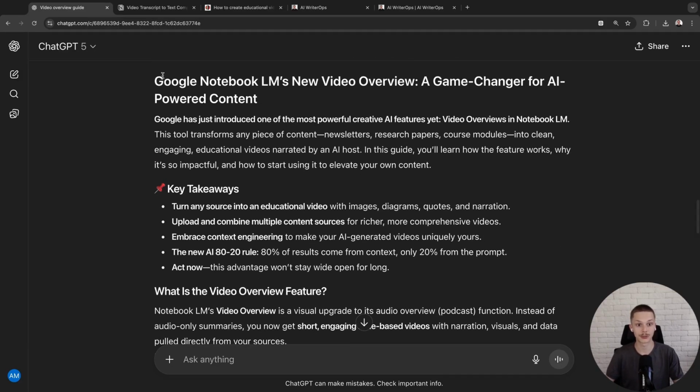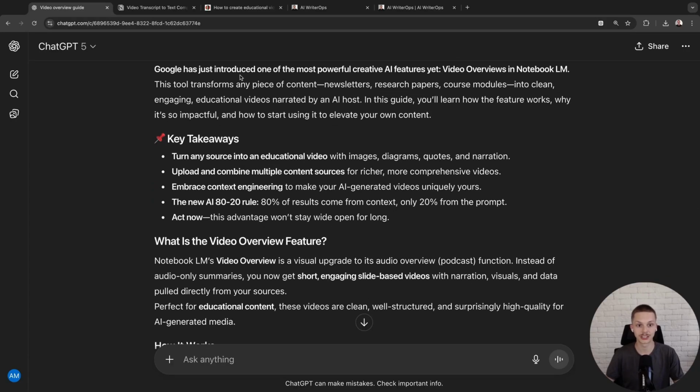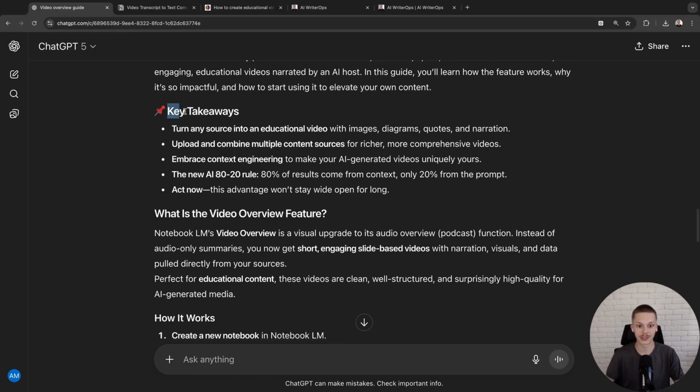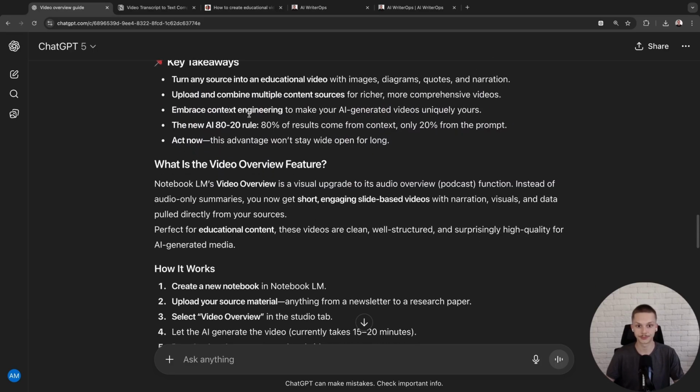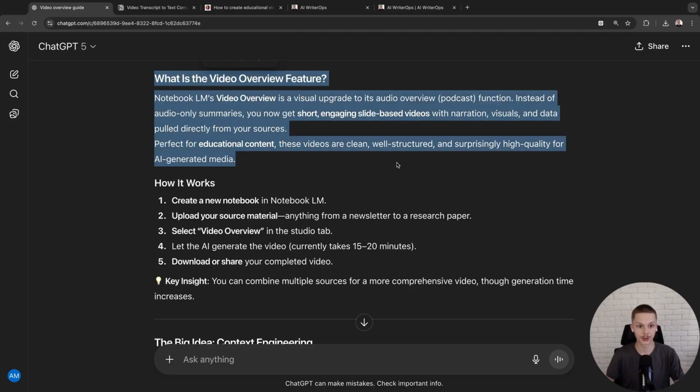All right. So we have Google NotebookLM, new video overview, a game changer for AI-powered content. Google has just introduced one of the most powerful creative AI features yet, video overviews. We have the key takeaways. All right. And this looks really good right off the bat. It looks incredible. What is the video overview feature?